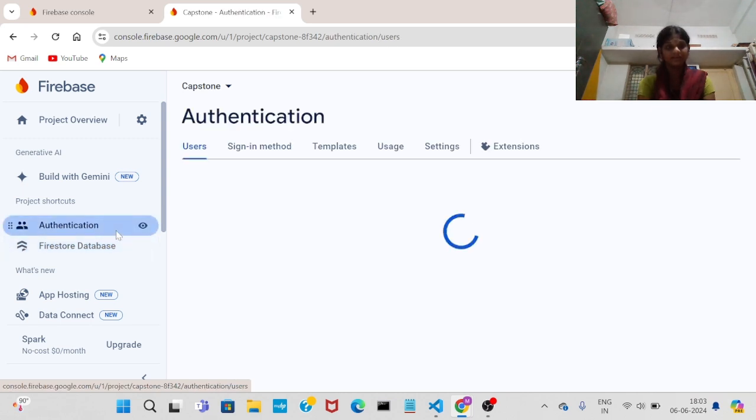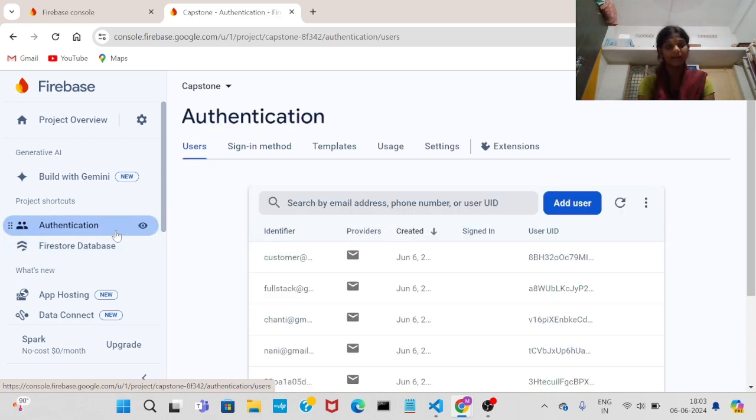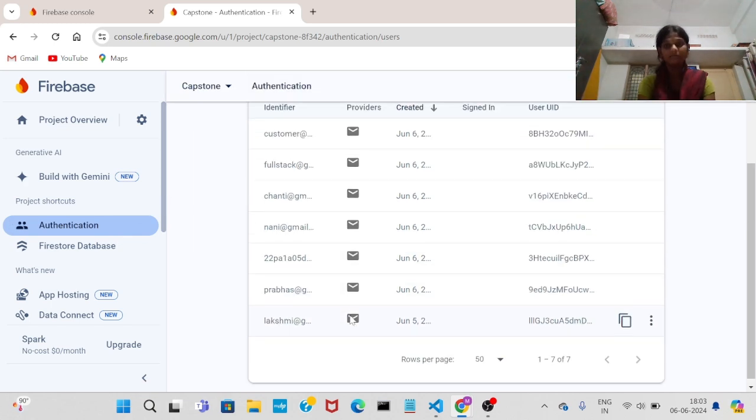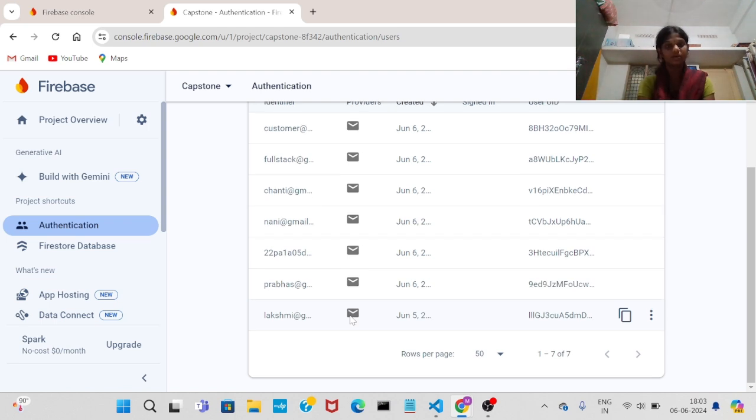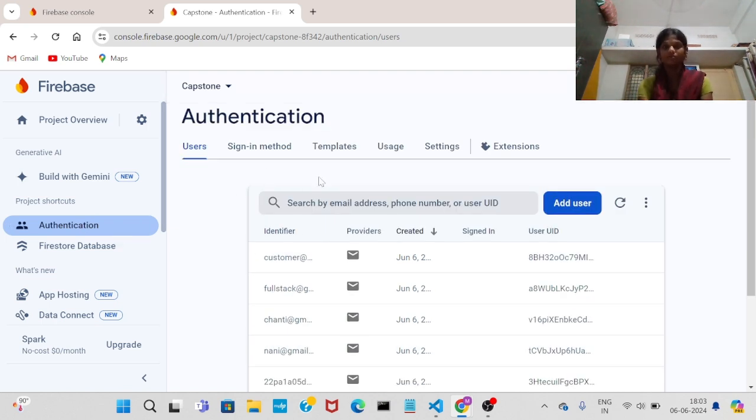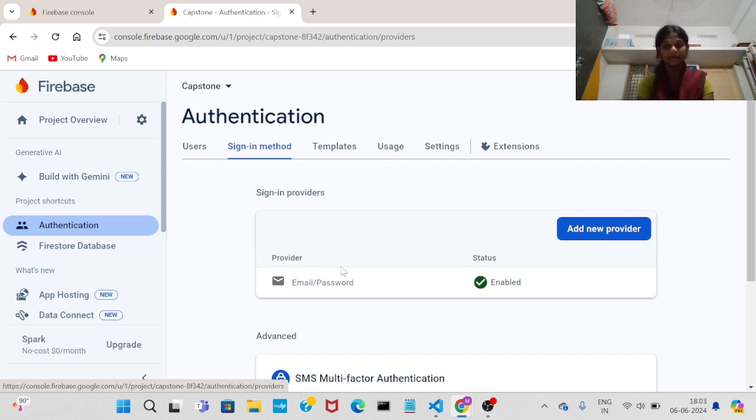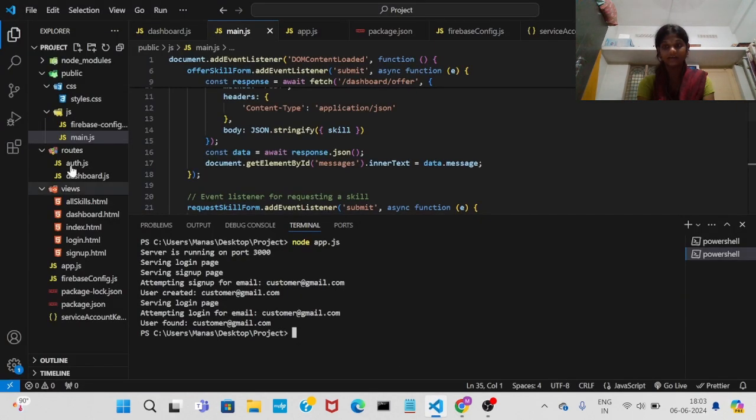And there is an authentication so that users who are trying to log in or sign up using my email have access to this app. So I gave authentication as email or password. So now let's see our code.